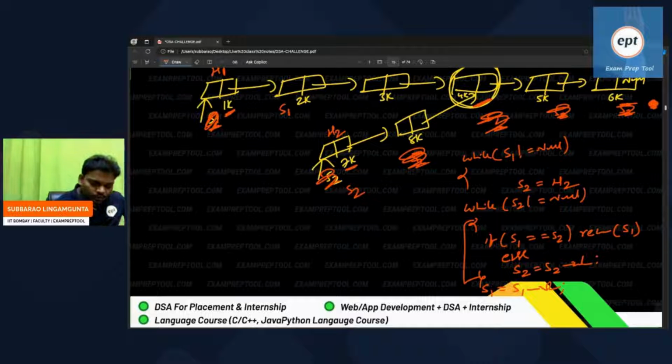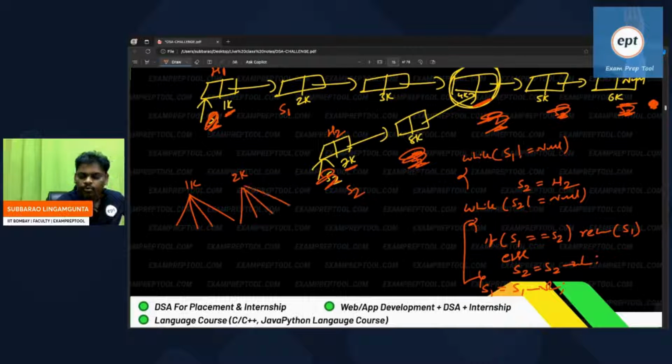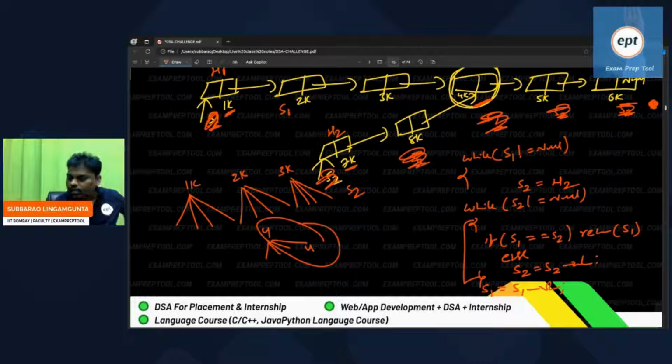So what is the answer? 1K will be compared with all the nodes, nowhere matching. Again 2K will be compared with all, nowhere matching. 3K will be compared with all, nowhere matching. Next, 4K will be compared with all, and 4K will match with 4K. Then return S1, and 4K will be returned. Simply, I want to convey to everyone that this problem can be solved with the help of two loops.